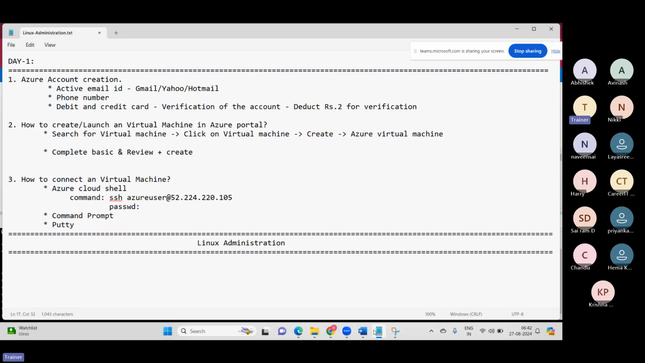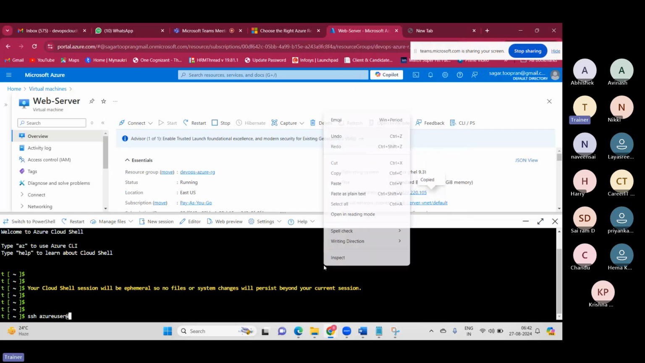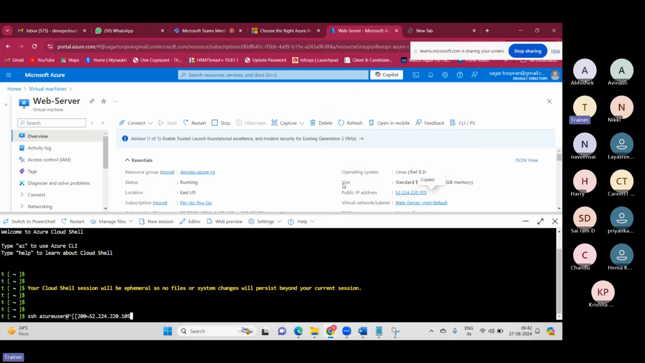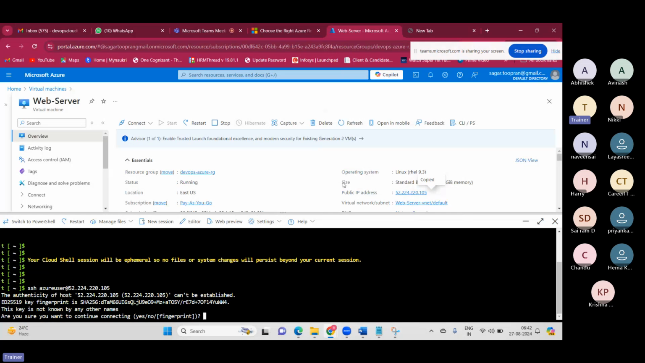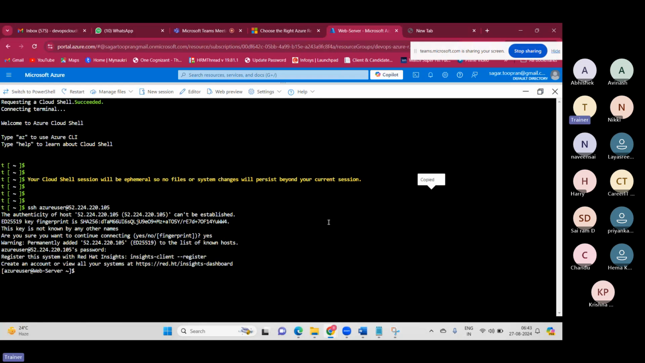You know the password, what is the password of the machine when you created it, right? So SSH your user at the rate public IP address. Copy this one and paste it here. Make sure while pasting, junk doesn't come anywhere. Hit enter. You can expand it, it will open in a new tab, and then say yes. Give the password you set when you created the machine.